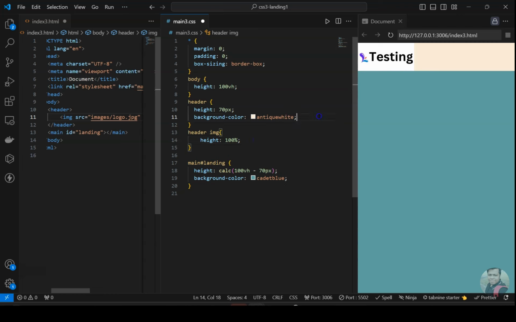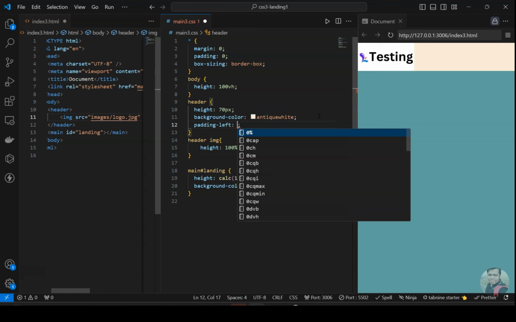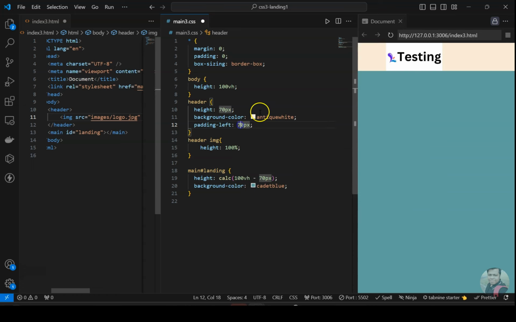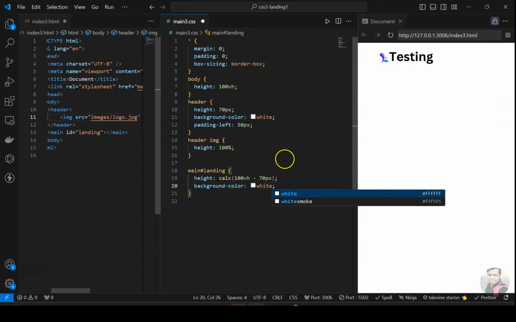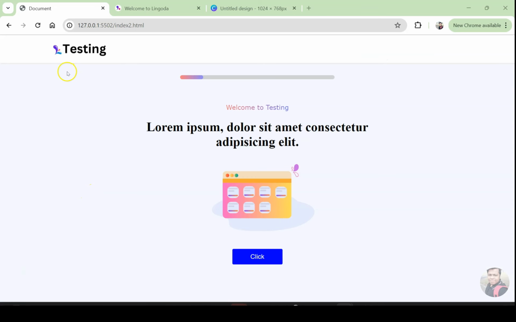Okay, I need some kind of padding. It could be padding left of 70px, and that could be a bit big, I guess 50px. Yeah, that's it. And I would remove the background, so that's what we need. Now if you see the original design, there is a box shadow here in the header bar, and also the background of the body has some color here.